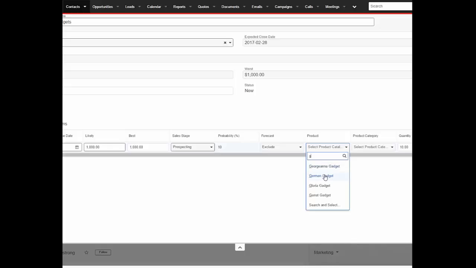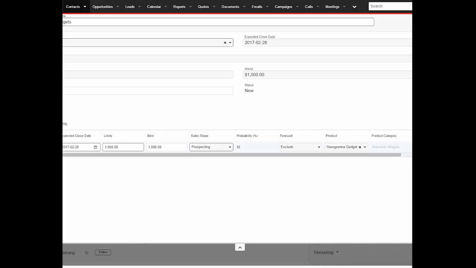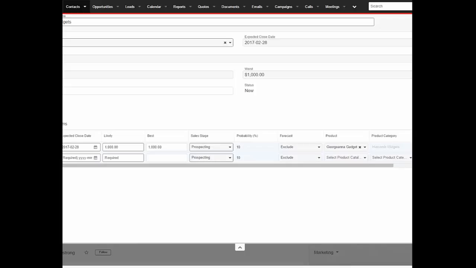I'll take the Georgiana gadget. When I do that, if I've set things up in certain ways, it may pull information about pricing, costing, minimum units, things like that, taxes, because I pulled out of the product catalog. I'm going to sell them 10 Georgiana gadgets. Then I'm going to add another line here. If I would hit the plus button, it'd be great. This is my hardware, now it's my software.